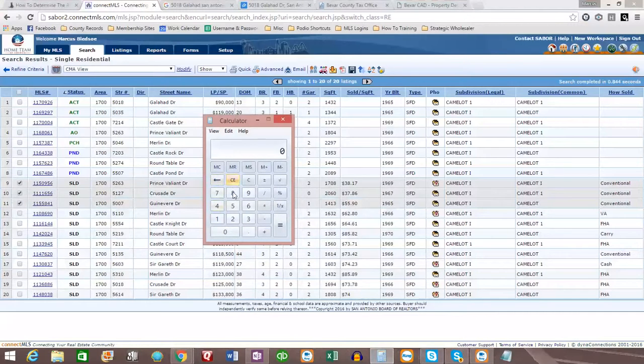All right. So I'm going to take 38.17 plus 37.86 plus 55.9, and then I'm going to divide that by 3, $43.90. So I'm going to multiply that by the number of square feet the property has, and that gives me an as-is value of about 62,900 bucks. That would be the most that an investor should pay for that property.